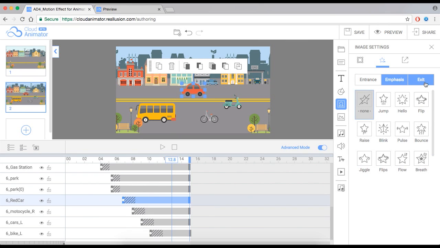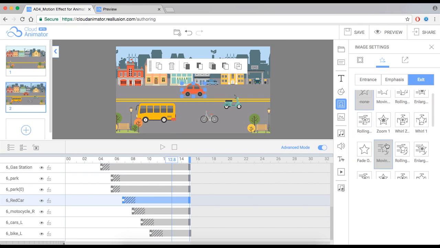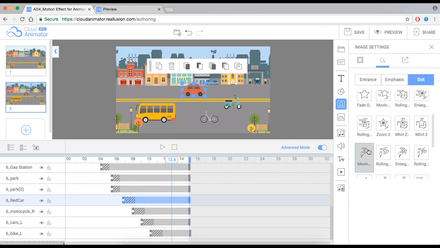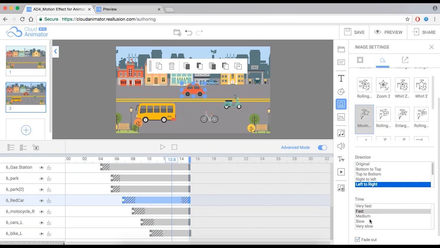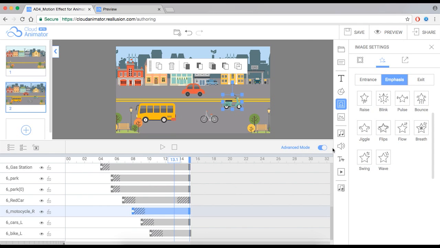All right, so at the end, let's say I want my red car to disappear. I can choose an exit, and I can choose the same moving again. Let's see, moving 03, yep, and we can have them exit, and I can choose a specific place. So this one came from right to left. I can have them exit left to right, medium speed.